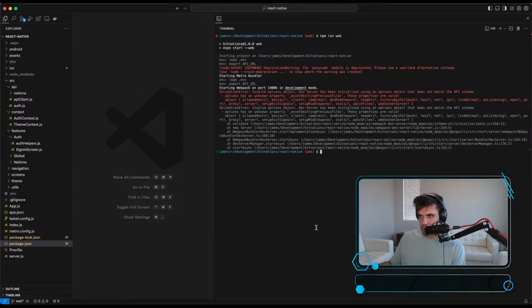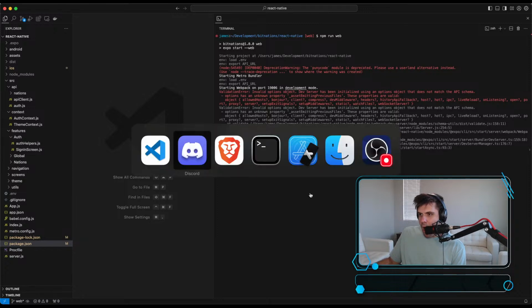Yeah, invalid options object. Dev server has been initialized using an options object that does not match the API schema. Options has an unknown property. Asset emitting previous files. These properties are valid. Okay.